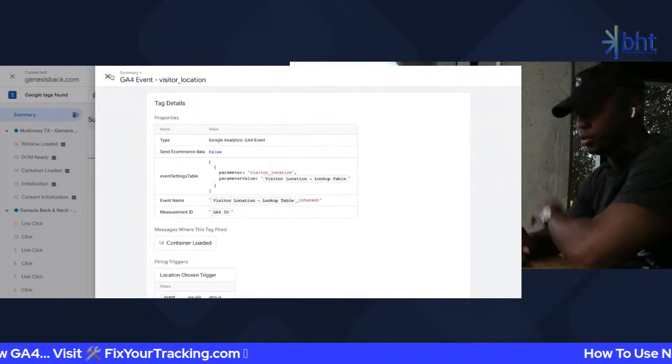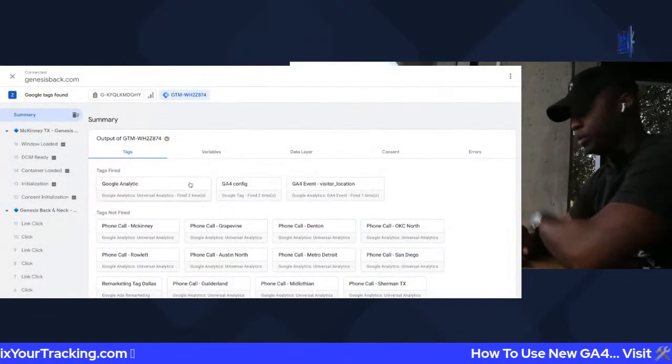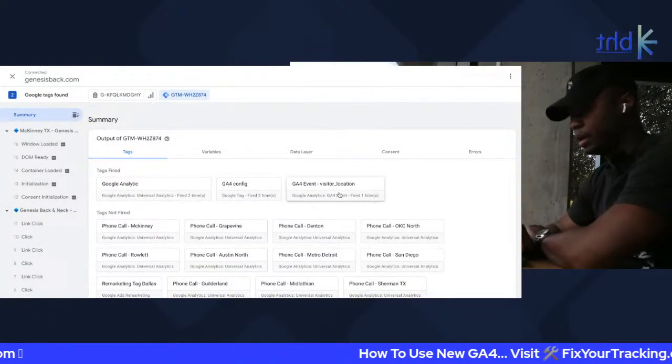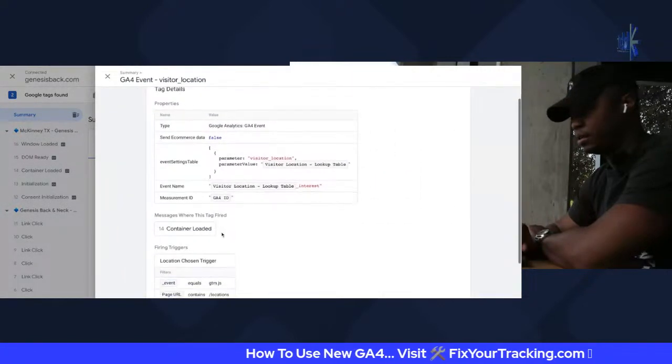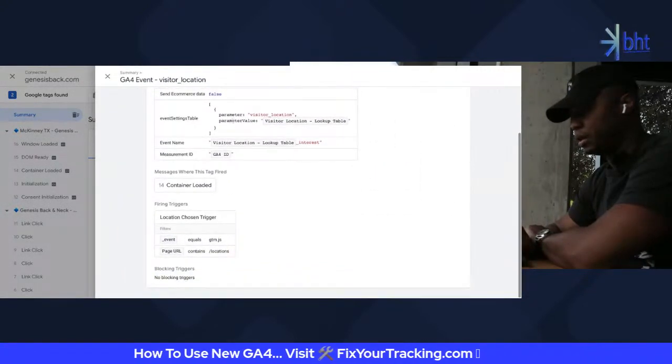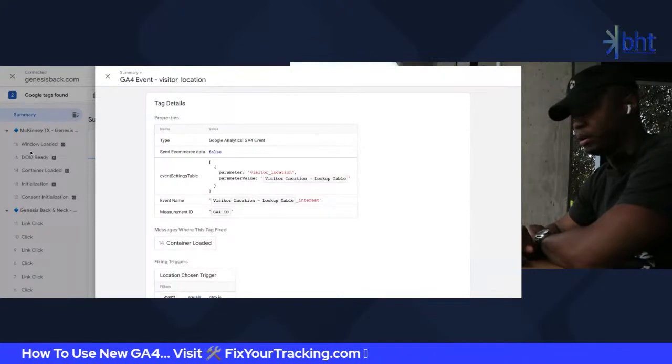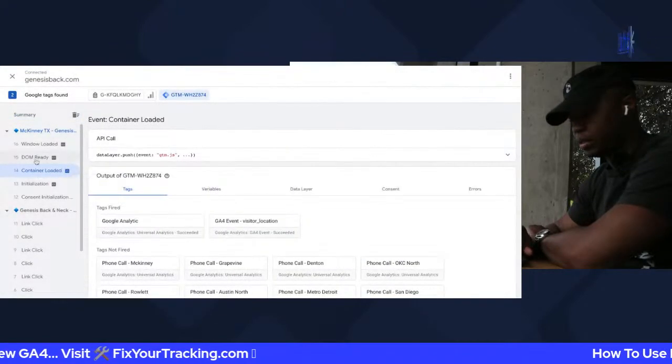So I have this visitor location event. Every time I go to a location-specific page, I can pull that in, and then I use that event inside of the parameter values at that point. And it looks something like this.